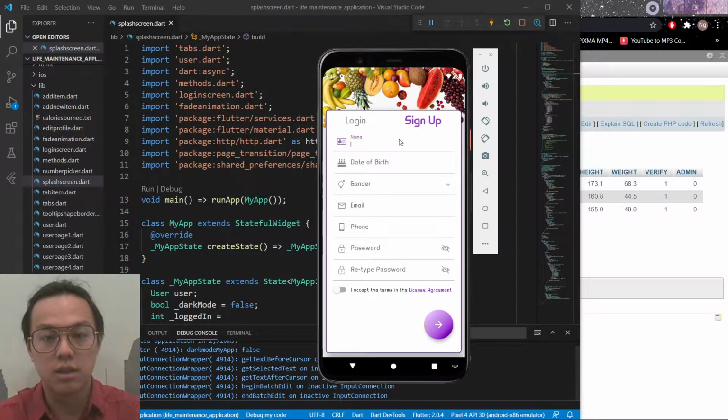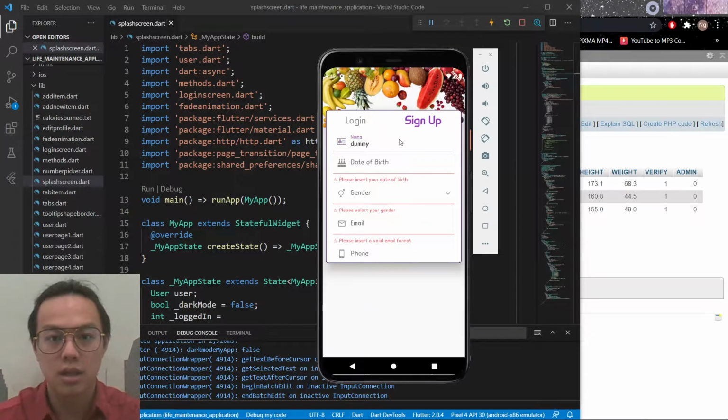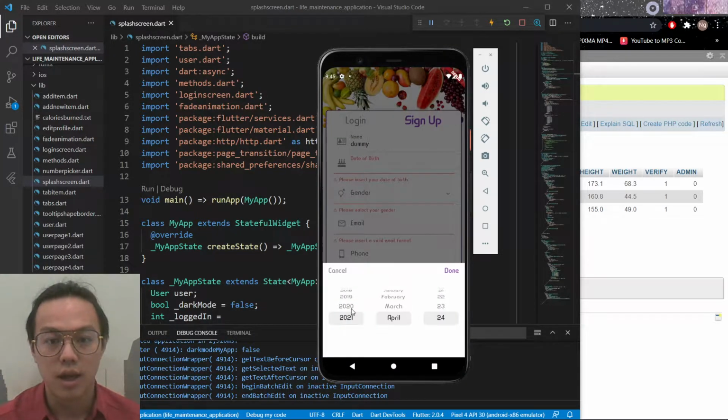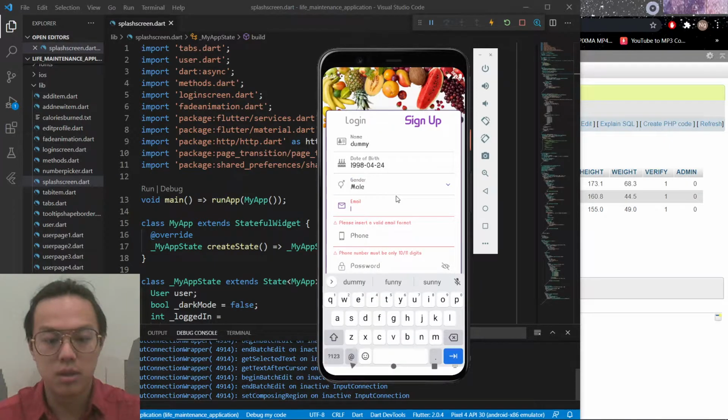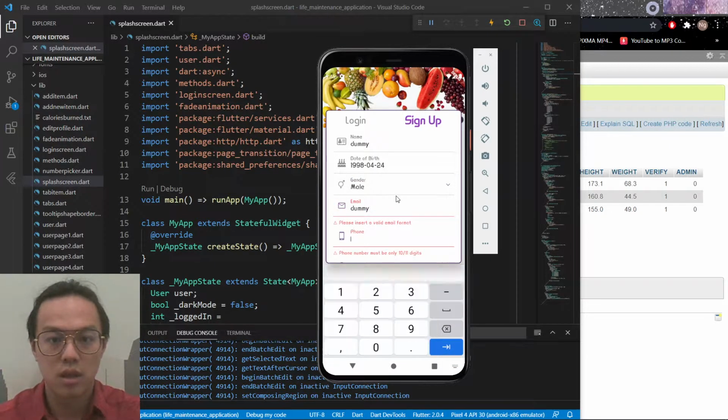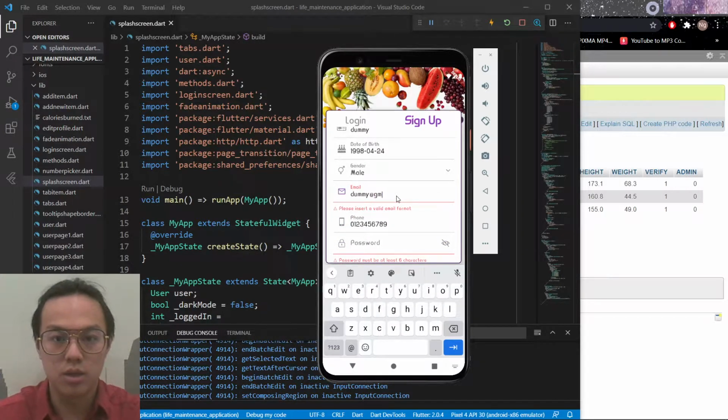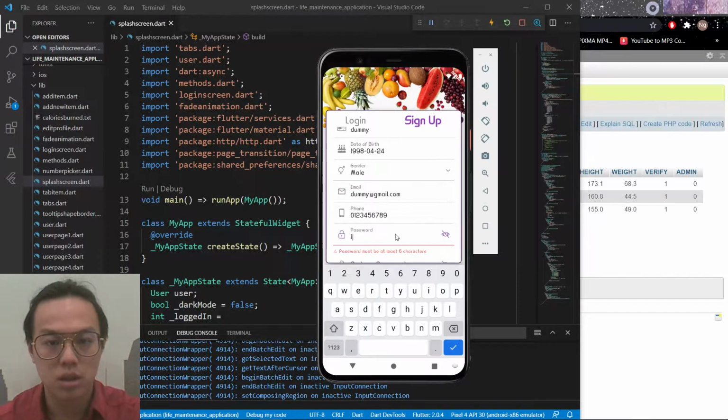So we give the name dummy, the date of birth. I simply put one date of birth. Okay. And gender, email, just dummy, because this is a dummy profile. Okay. Dummy at Gmail. Okay. So password.